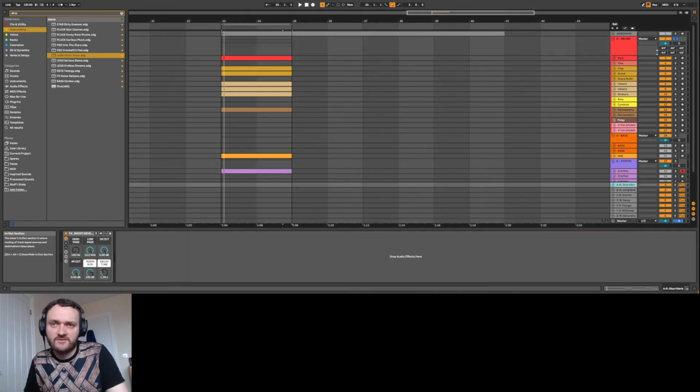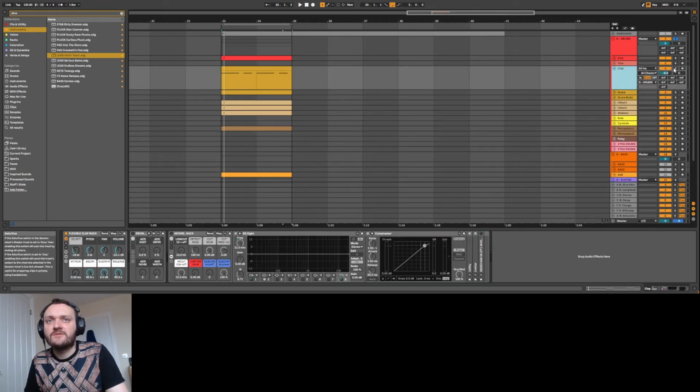So now let's look at the return tracks. We have 7 return tracks. And let's open up the clap, for example, and solo this and go through them. The first thing we have is a short reverb.